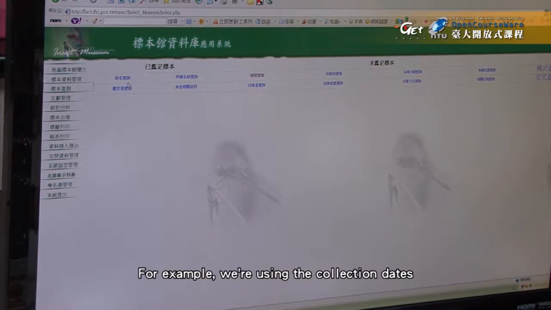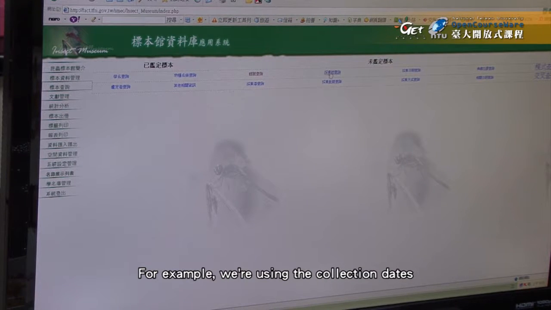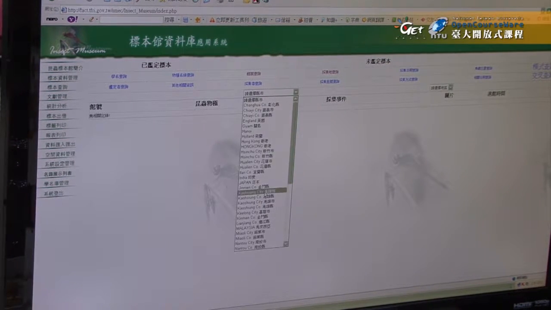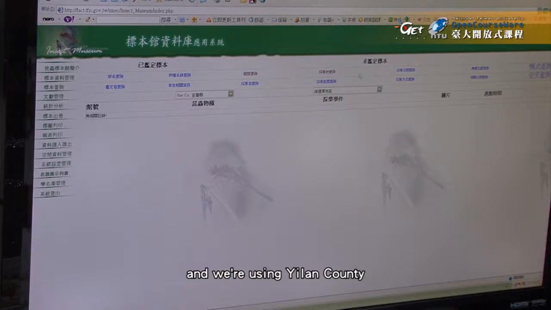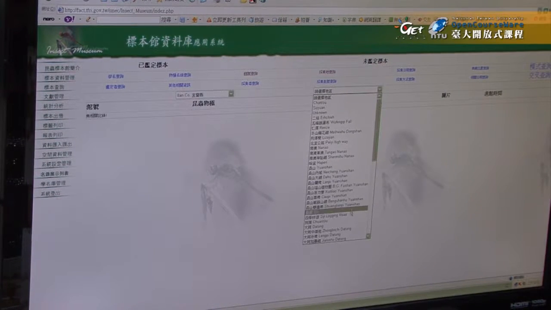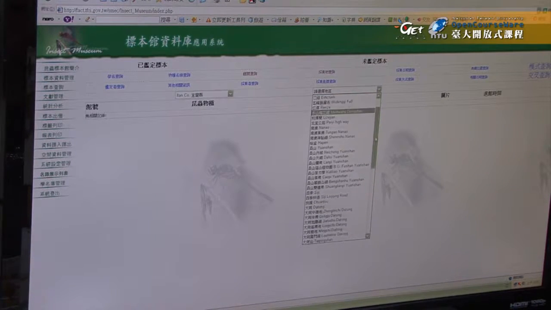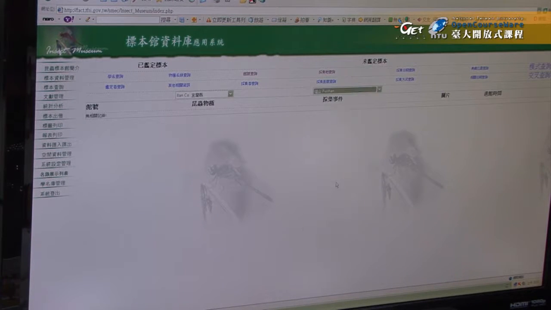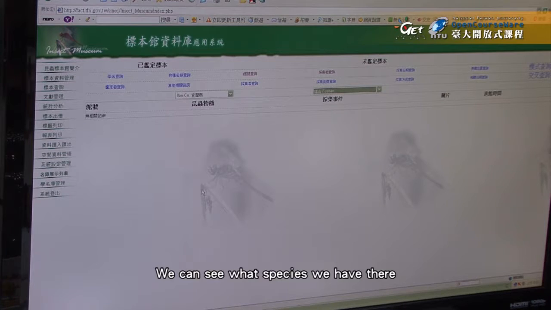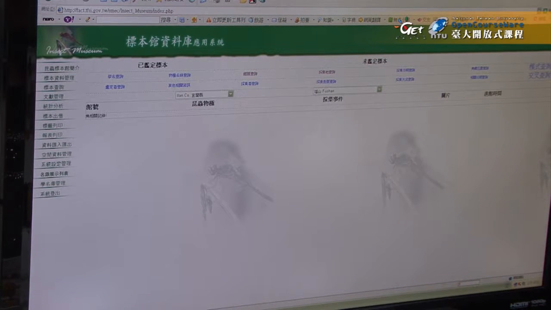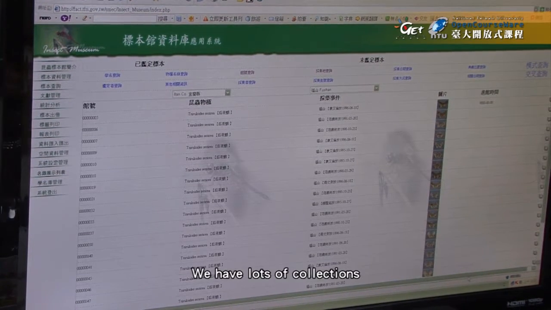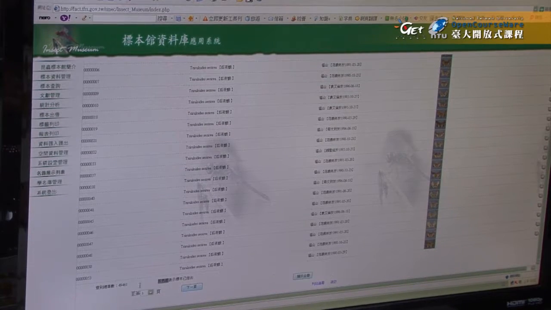For example, we use the collection dates, and we use Yilan County, Fushan, and we can see what species we have there. Okay, it takes time because in this area we have more collection records, so it takes time. Yeah, we have lots of collection from the Fushan area.